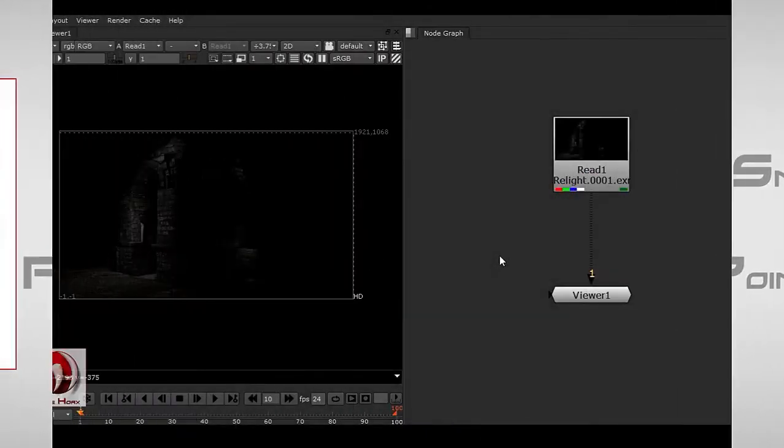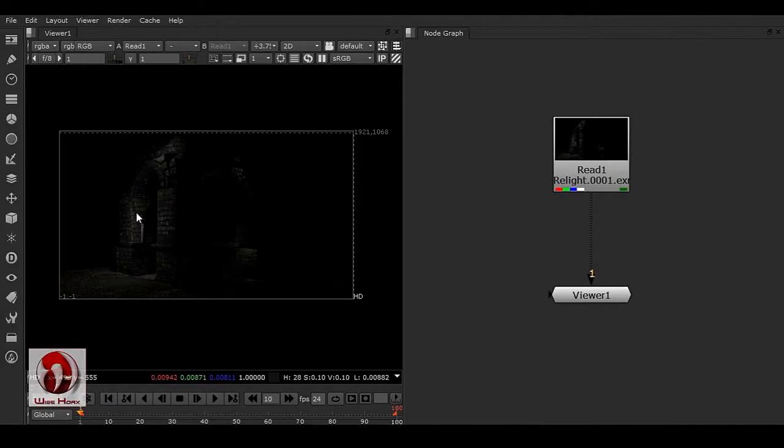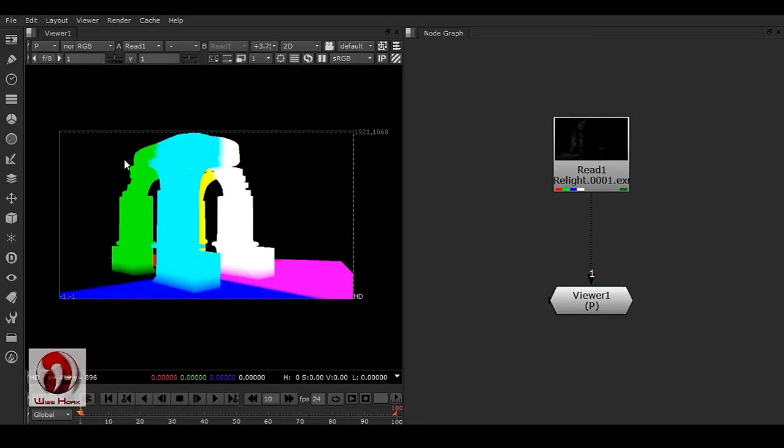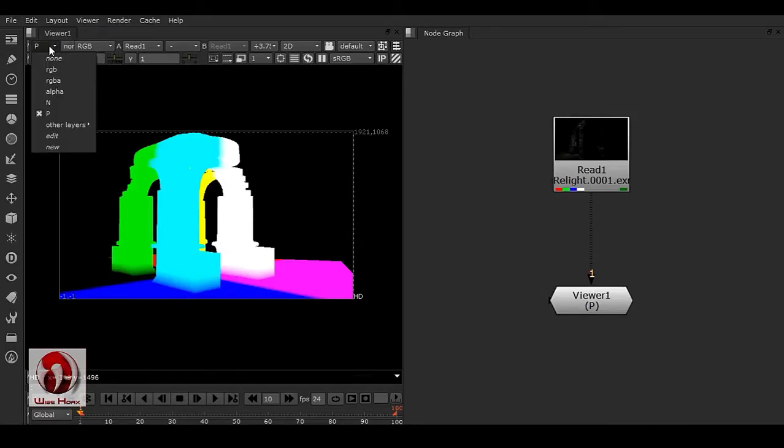Hello guys, today I'll show you some of my R&D. This class is going to be very interesting. So you can see that we have a render here, and we have some pass here that is called P pass, that means point position pass. So now this is not at all a relighting class.